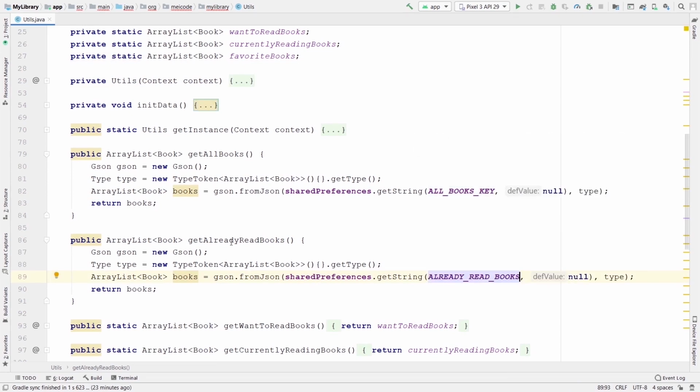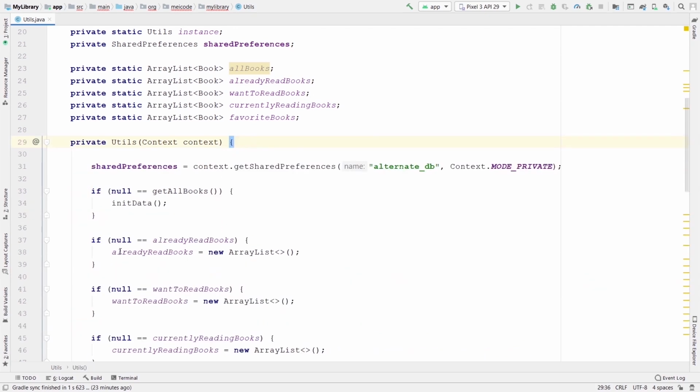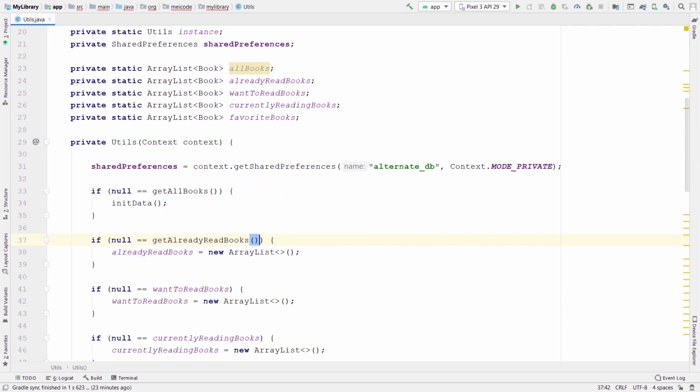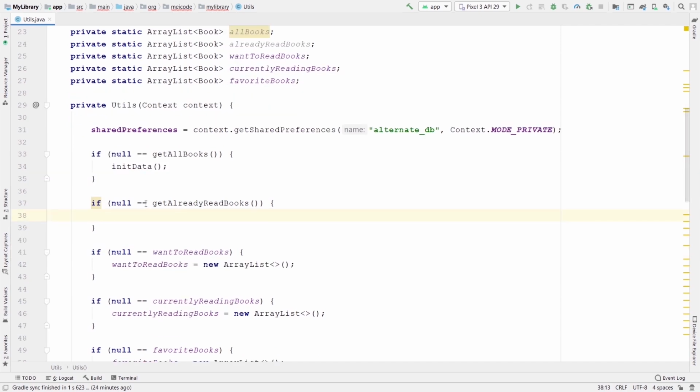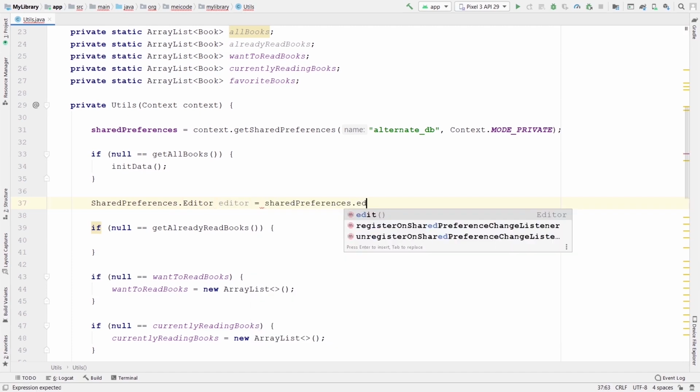Now that we have changed this getAlreadyReadBooks method, inside our constructor in this utils, when we are going to initialize our alreadyReadBooks, we need to check if it's null or not. Let's say getAlreadyReadBooks, this method. If it is null, we are going to initialize our shared preferences. Because I'm going to use my editor in multiple places, I'm going to define that outside of these if statements. For example, in here, let's say SharedPreferences.Editor, let's name it editor is equal to sharedPreferences.edit.